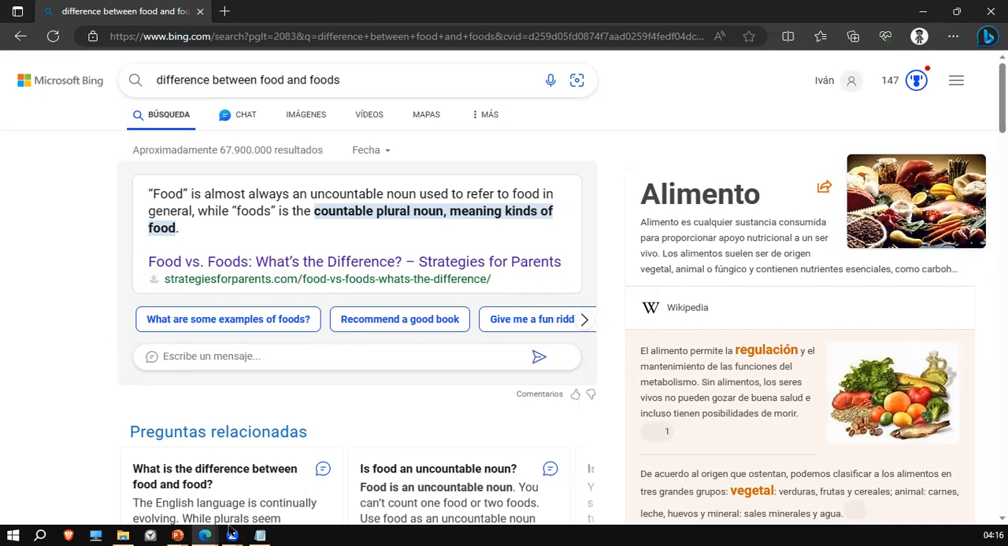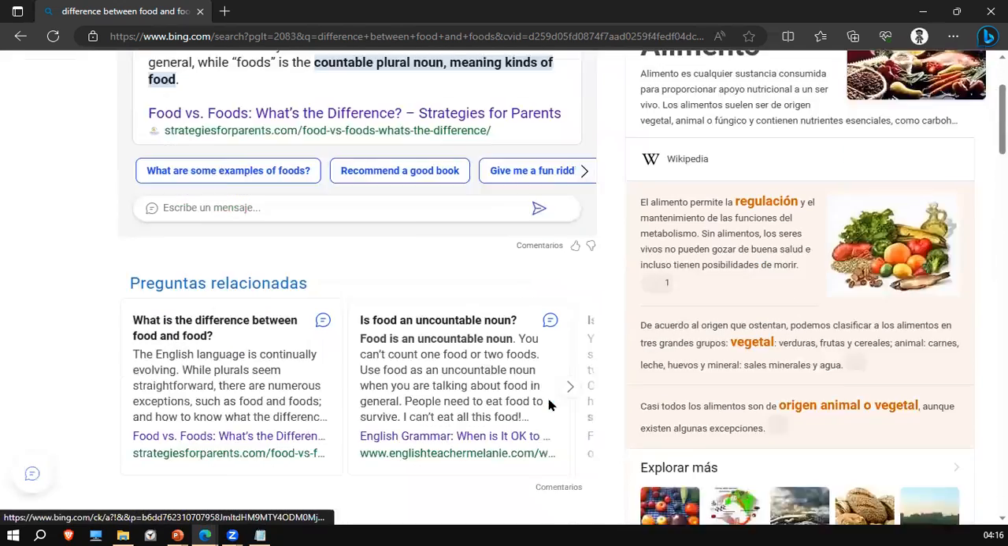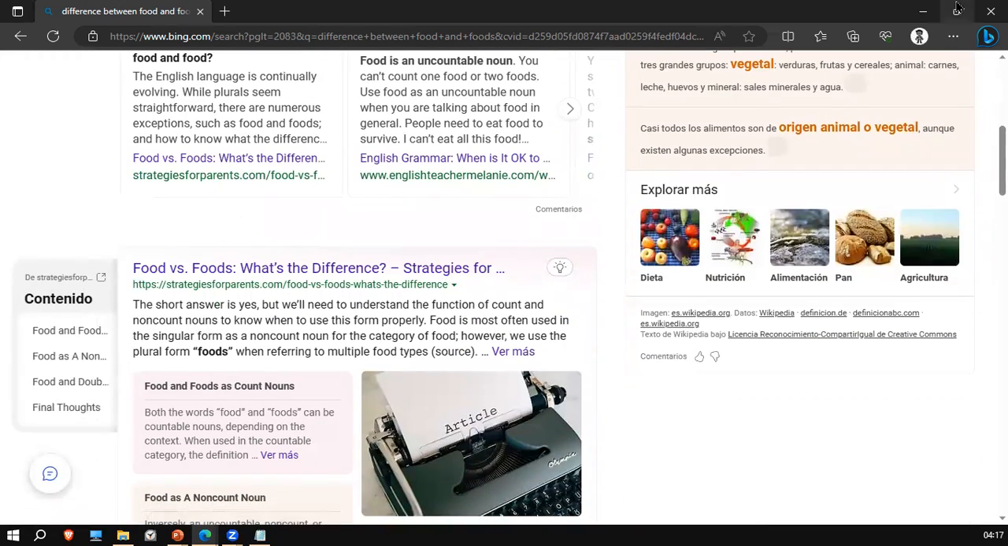Food, it's uncountable. While foods is the countable plural noun, meaning kinds of food. Cuando ya ocupo foods para tipos de comida, entonces ahí se convierte en un plural noun, ¿verdad? Que, de hecho, pues es bien pocas veces que nos vamos a referir a la comida en ese contexto. Generalmente nos referimos a comida en general. Ahí es donde es incontable. Pero si yo me refiero a tipos de comida, entonces ahí se pluraliza, ¿verdad? Si está en ese contexto, como les digo, generalmente pues no sucede así, ¿verdad?